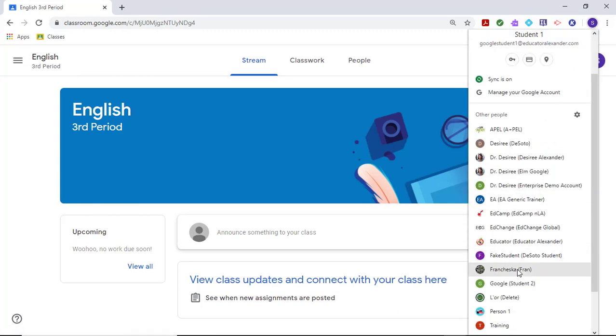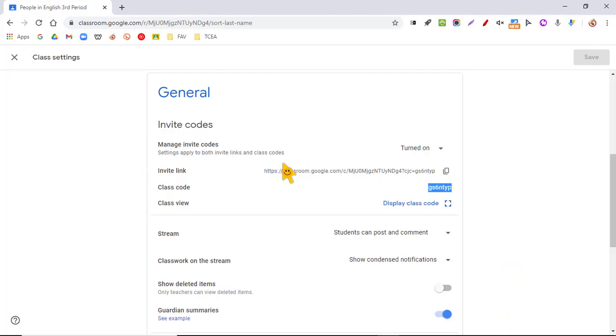Let's go back to our Google Classroom. So a couple more things with the class code before we go back to the People tab. Let's finish out this little section. So notice it says Manage Invite Codes, and this is your code. Turn on, turn off, or reset.